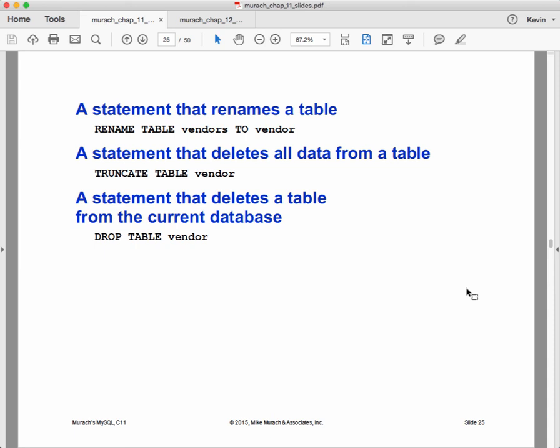We can rename a table. Rename table vendors to vendor. Oh, wow. He's finally seen the light. Here we are on chapter 11, and we finally are putting the table names into the singular.